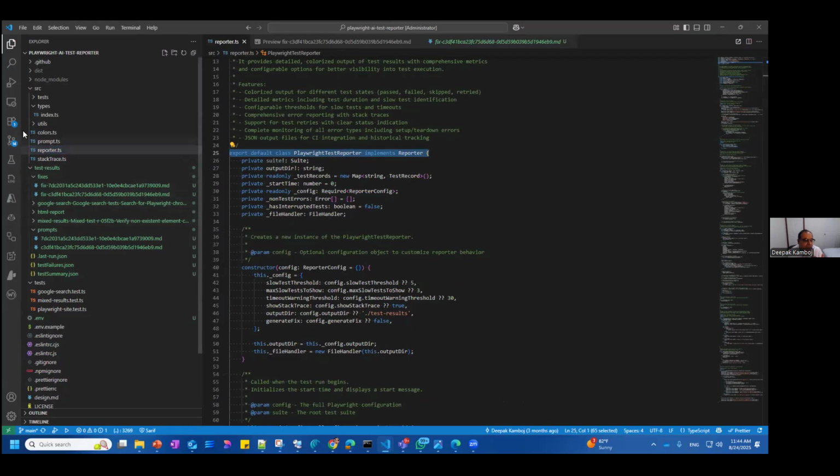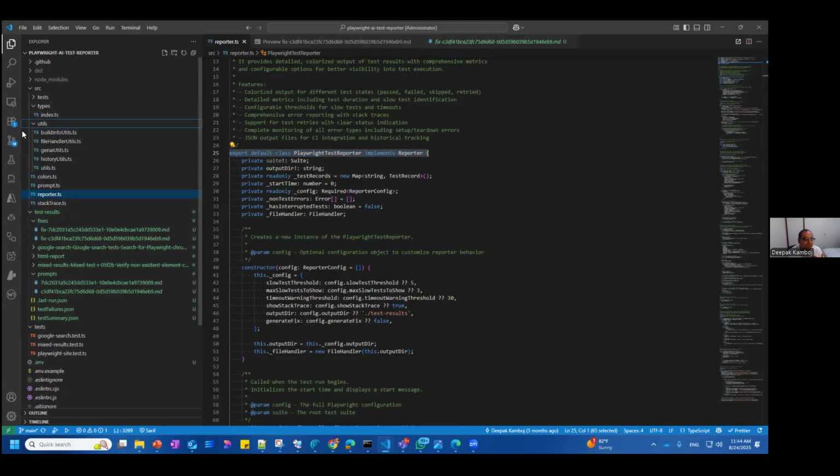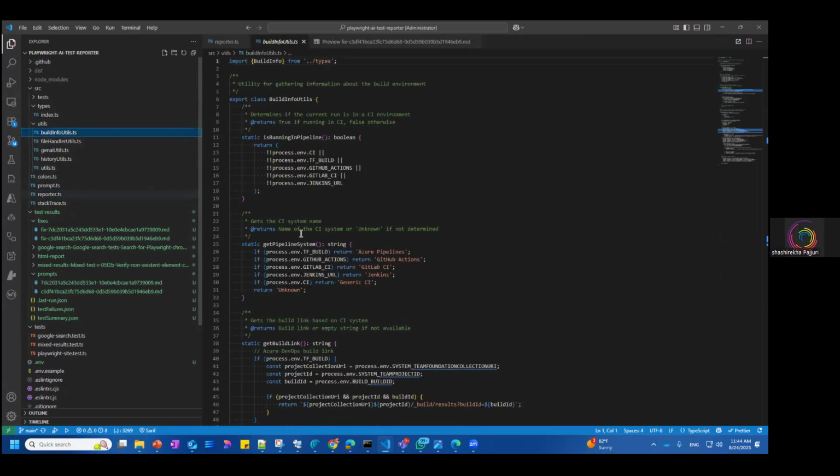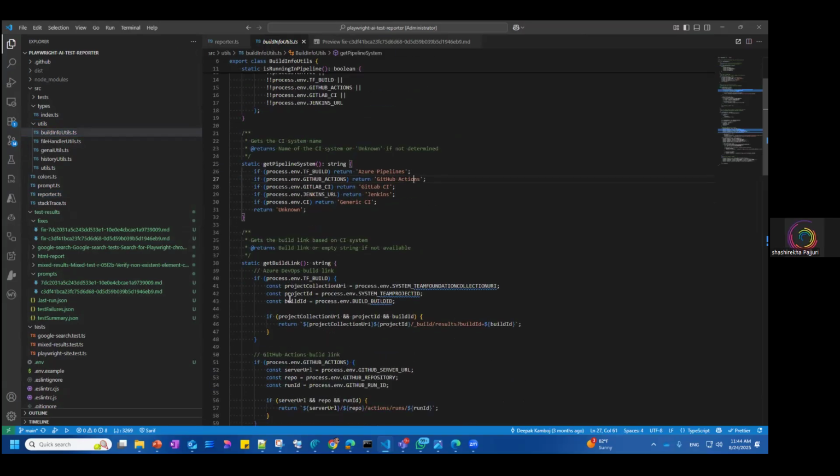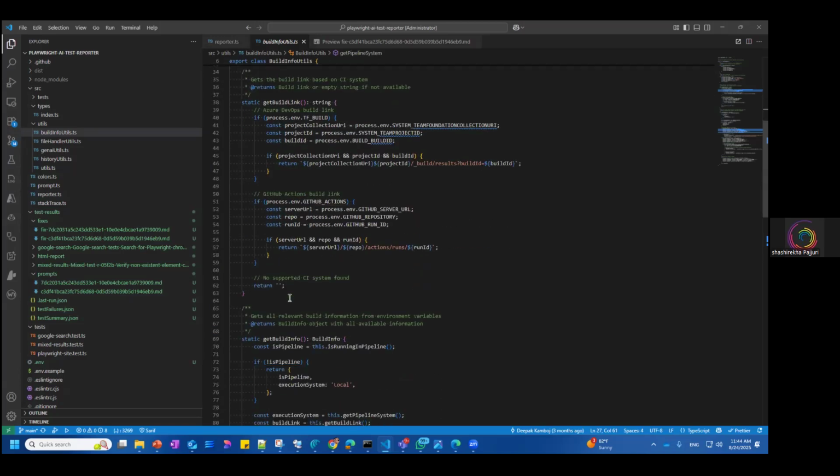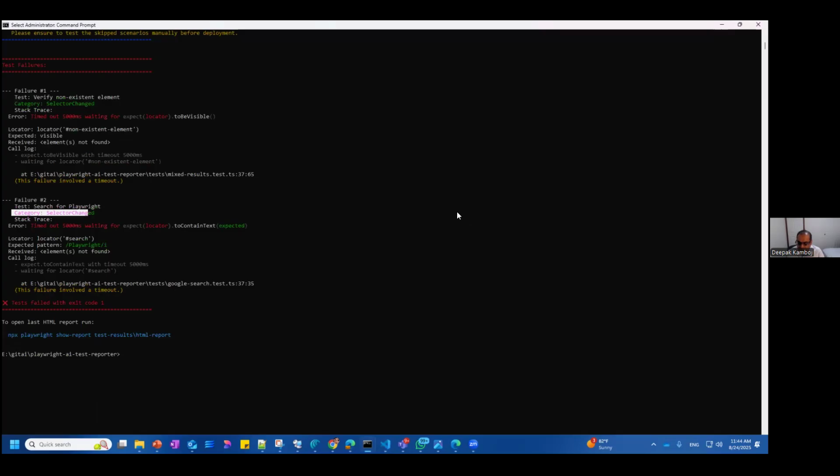And this is a big reporter. If you go to utils, this is build info which will tell us whether we are using Azure pipeline, GitHub, or other. If it's a pipeline, it will create a bug also for you. We can send an email also from the reporter, complete test report. So it's all in one. So this is an example, based on your requirements, you can create a custom reporter. You can use Gen AI now to generate fixes also.